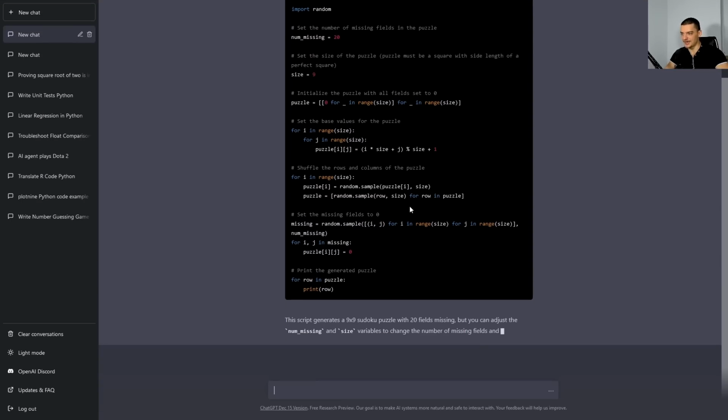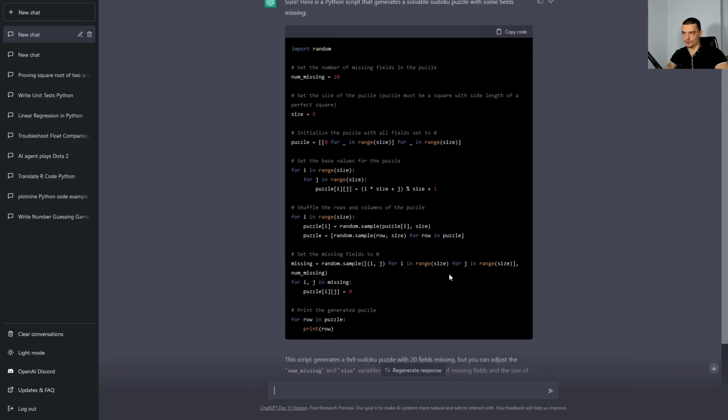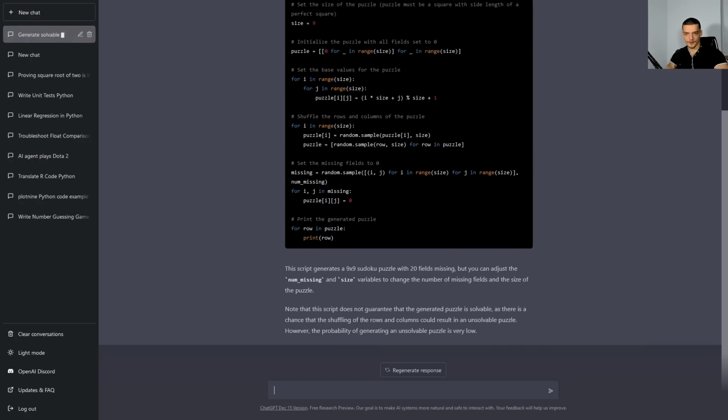So this code right here, I'm pretty sure will not generate the Sudoku puzzle that I'm looking for, because it doesn't think about all the constraints. So that's one thing that it also cannot do.